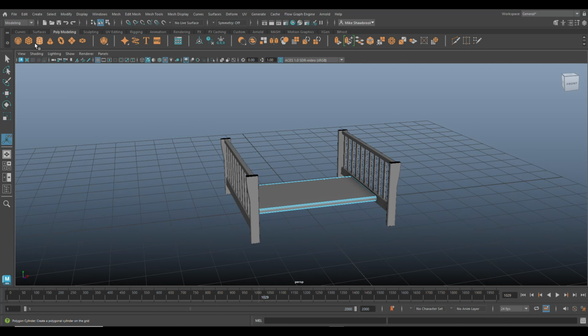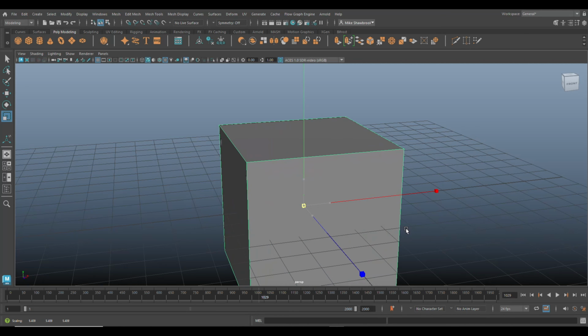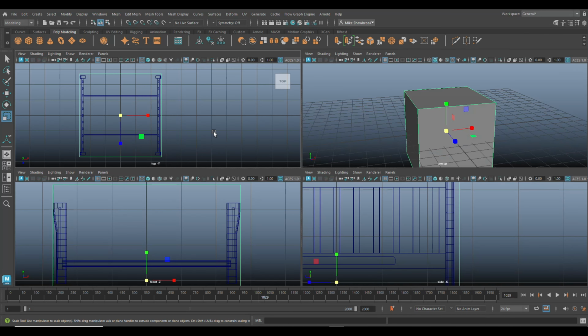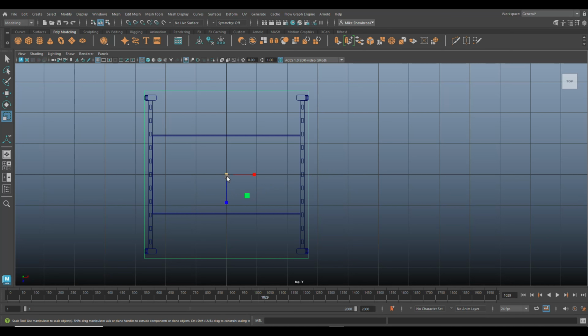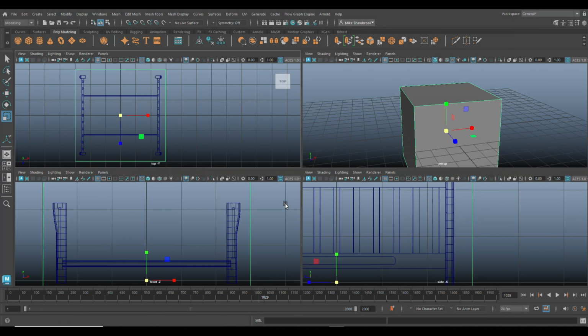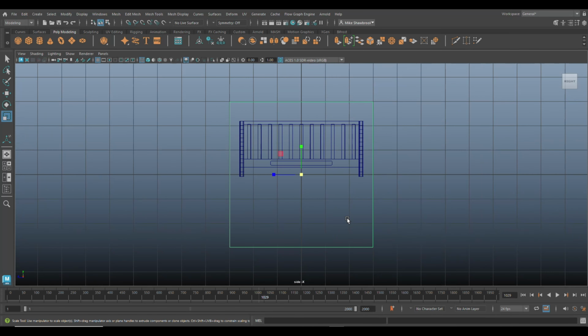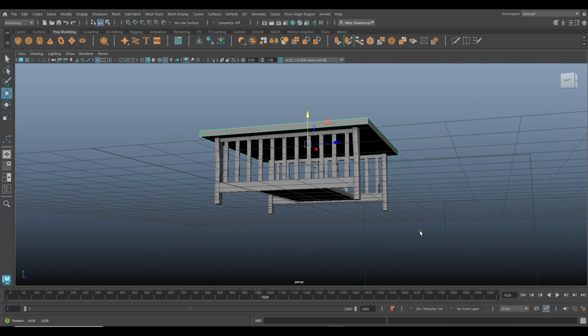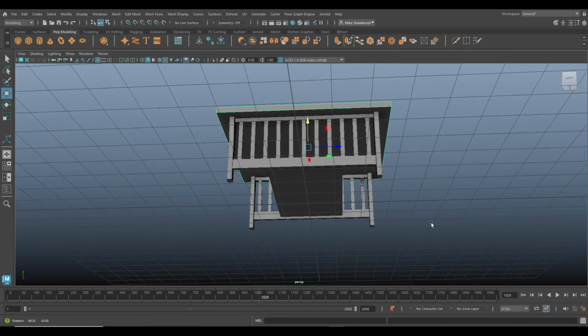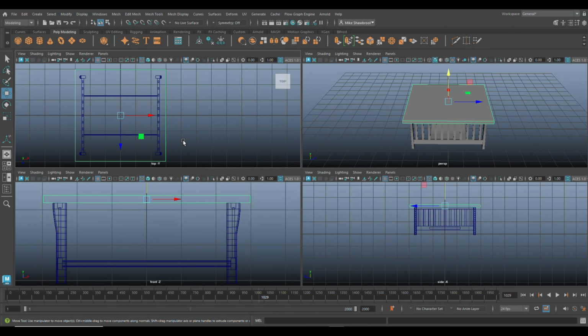So for that, we'll grab another cube, and that will tell us how square we are with this guy. I think we're pretty good, and we are. So we're gonna scale this out to about here. We're gonna squish it in. Push that up. Make sure it's centered.